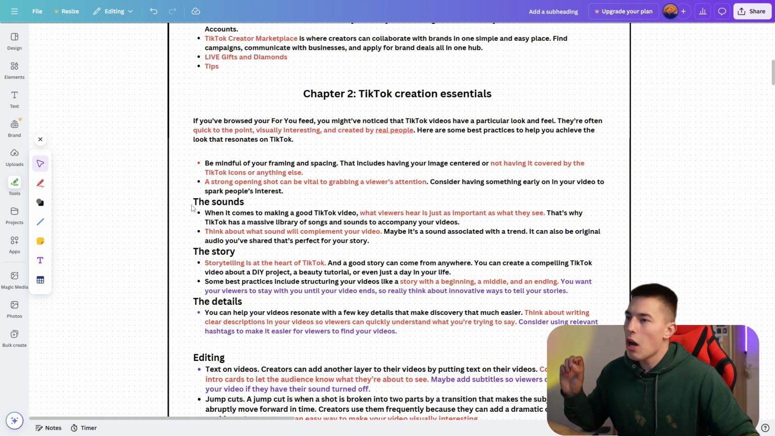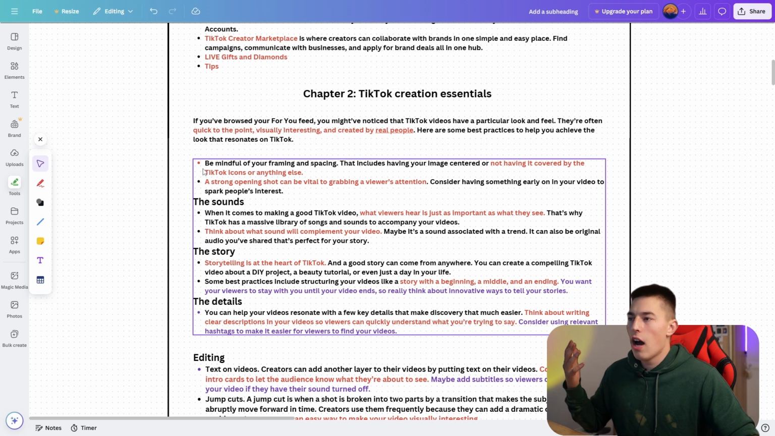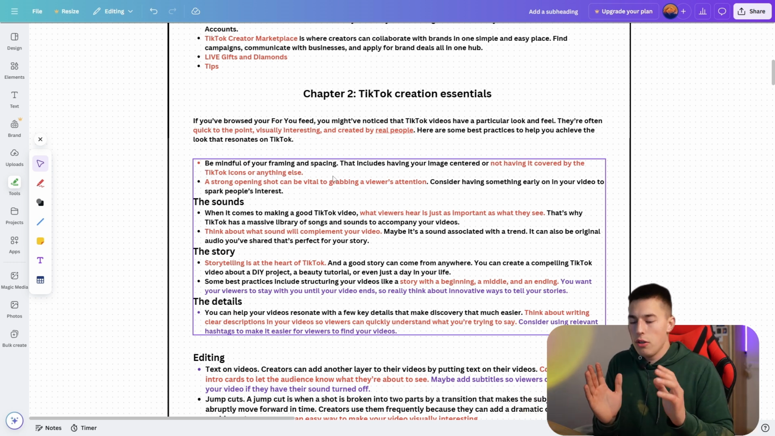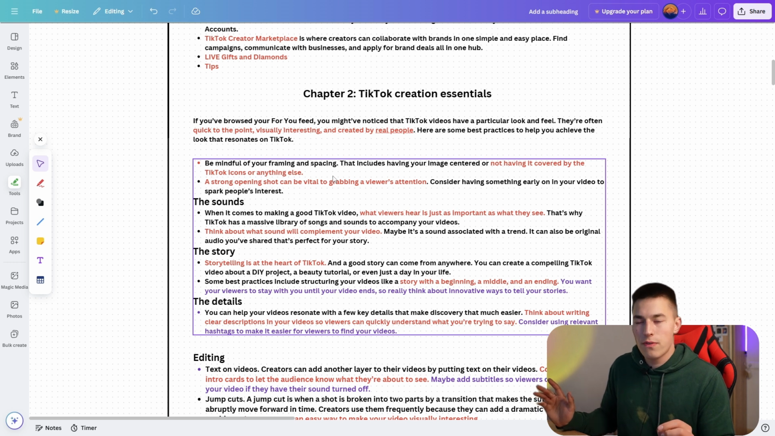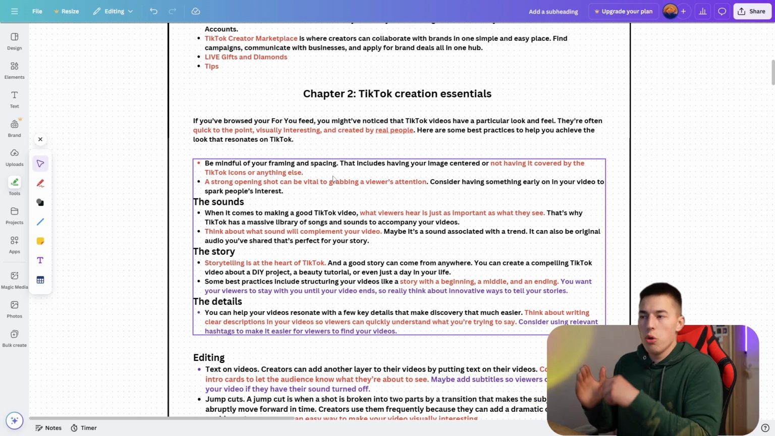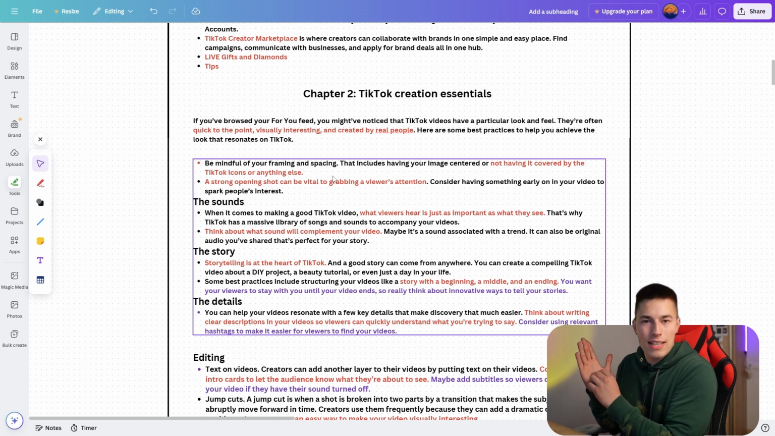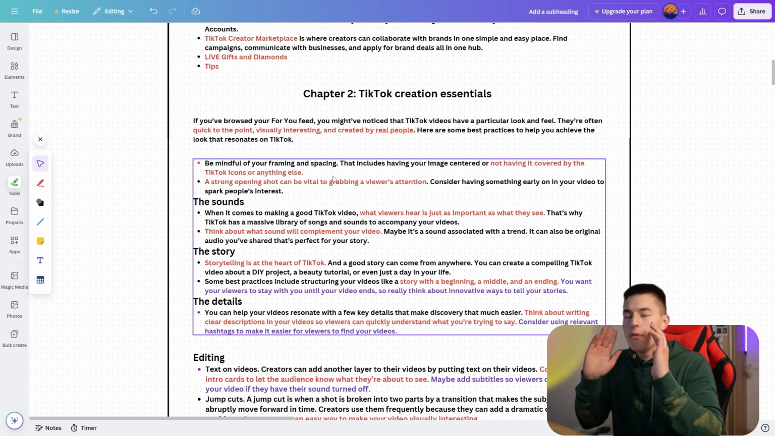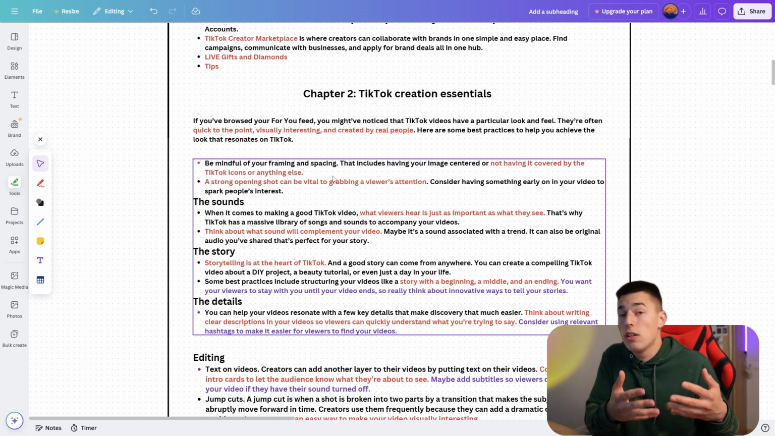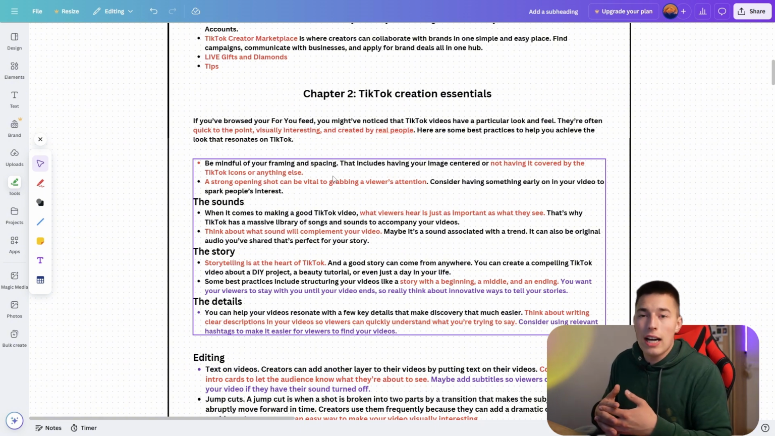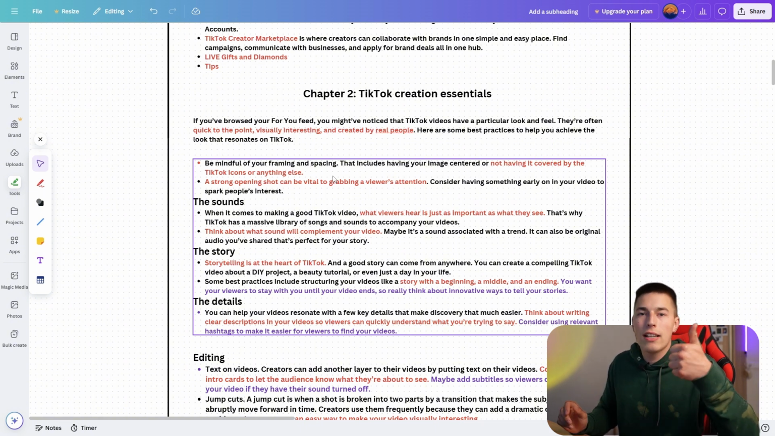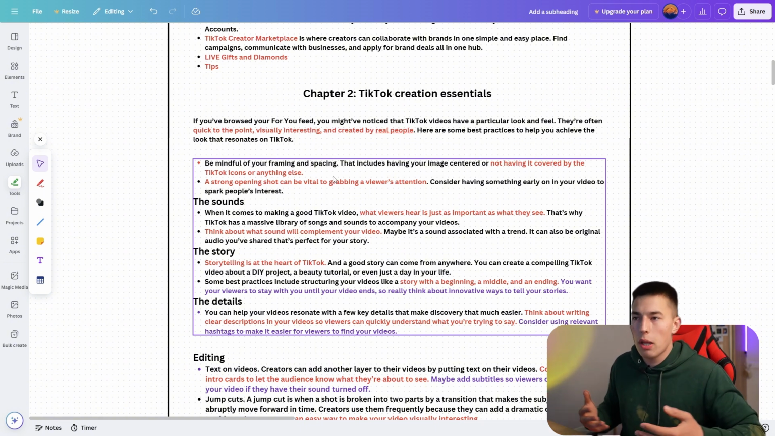That's what you have. Now, of course, some other things, you have to be mindful of your framing and spacing, basically meaning you have your TikTok user interface, right? You have the caption, you have likes. So in your video, you don't want to put any text there. You don't want to have your face in a corner because it might get cut off by TikTok's UI elements like comment, all of those, profile picture, right?